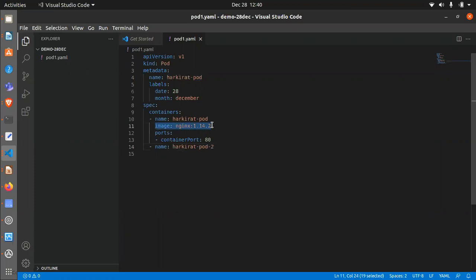I can have the same image if I want. It's up to me. So the maximum that I can go is 7. Okay. Let's keep it simple as of now.